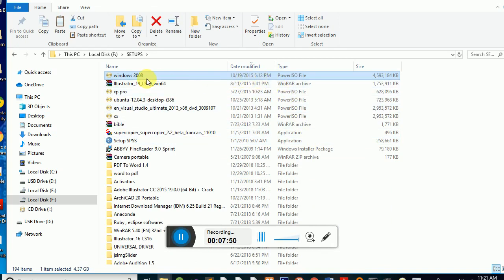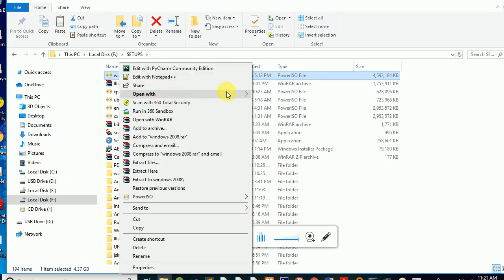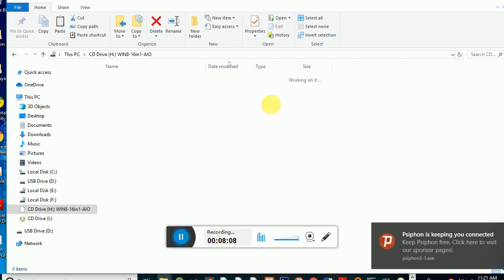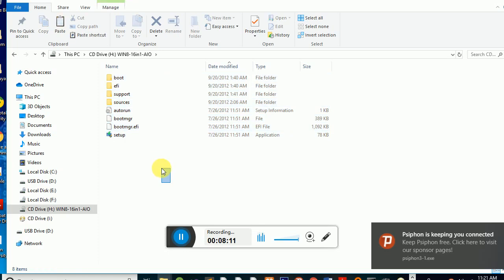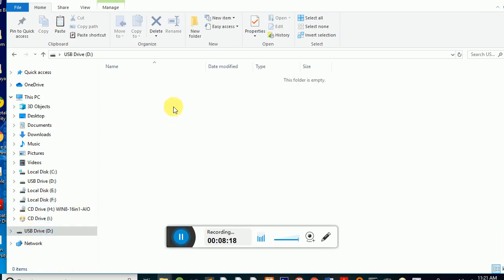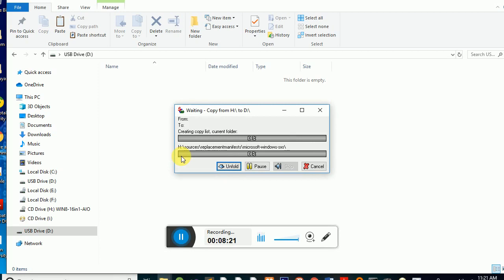Now, don't use this Windows as it is, because it is in Power ISO format and it will not allow you to insert it on the flash. So you have to open up this Windows. I'm just going to right click and open it with Windows Explorer. When I open it up, it's going to give me all the Windows files. So the next thing I'm going to do is copy this Windows, and then you go and put it in the flash. So at the moment, my friends, the Windows files are loading up onto our flash.